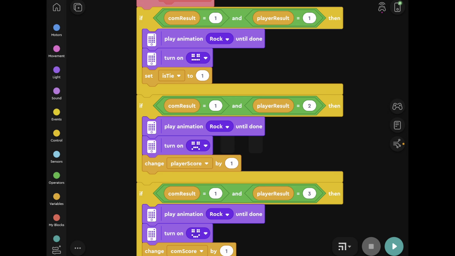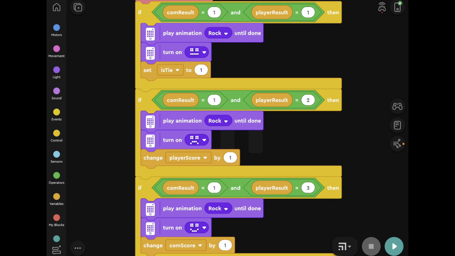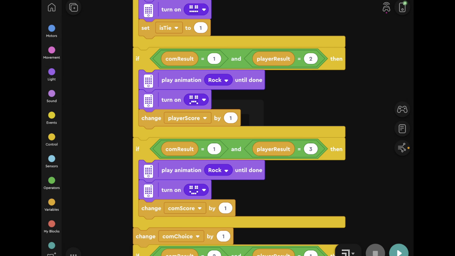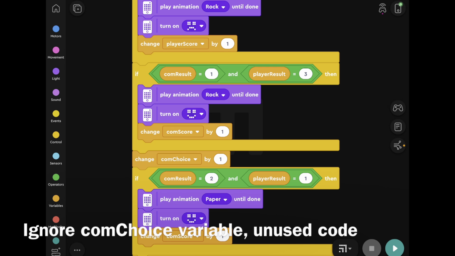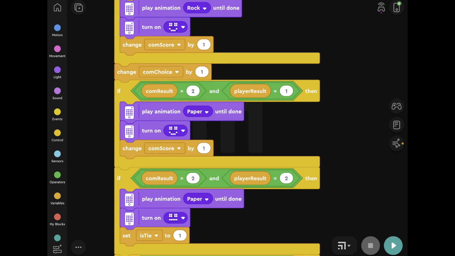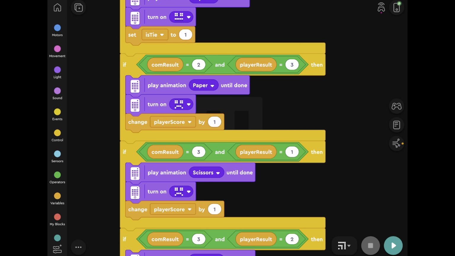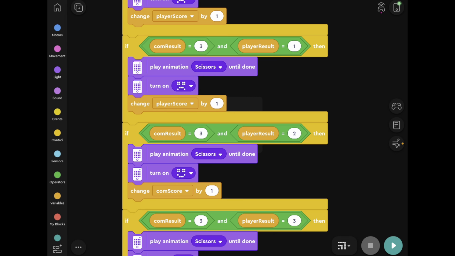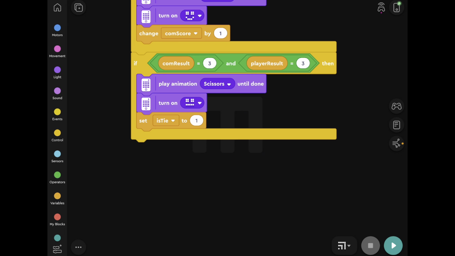So if it is a tie, it's true, and I have something else that it does. If the computer guesses rock and you do paper, well, guess what? Paper beats rock, frowny face, player score is increased by 1. The same thing is if it guessed rock and you guessed scissors, well, rock beats scissors, it's happy, computer score is increased by 1. So anyway, this is a really long chain, basically a bunch of if statements that, depending on what the computer guessed and what you guessed, determine who gets the point and what animation gets played.